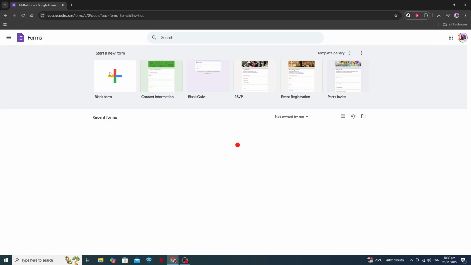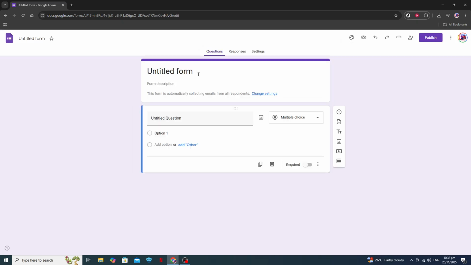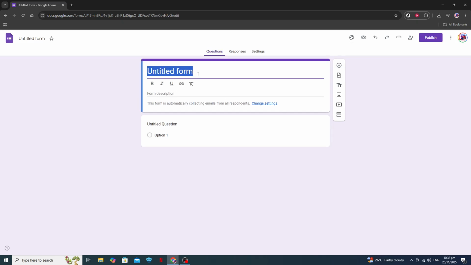For this tutorial, let's start by creating a new quiz using the blank quiz template that's available in Google Forms. This template automatically configures your form as a quiz, which is a time saver if you're looking to leverage the quiz-centric features of Google Forms.